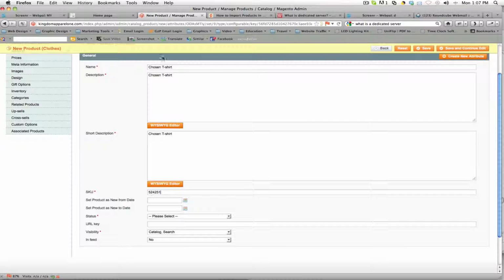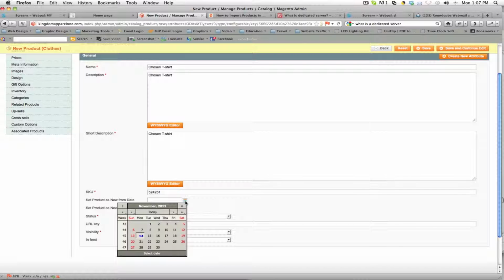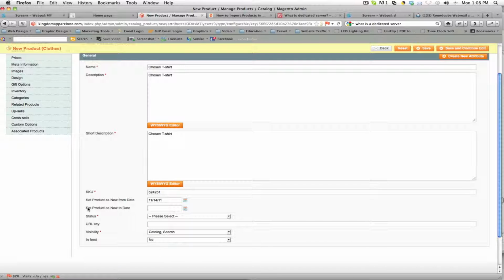But if you do want the item to show up here, you're going to want to put in the new from date, which is the first option. The from date will tell the website what date you want that item to show up. So if you want it to show up immediately, obviously you select today's date. If you want it to show up tomorrow, the following day, or whatever, you select the date you want it to show up at. I'm going to select today's date so it shows up today.